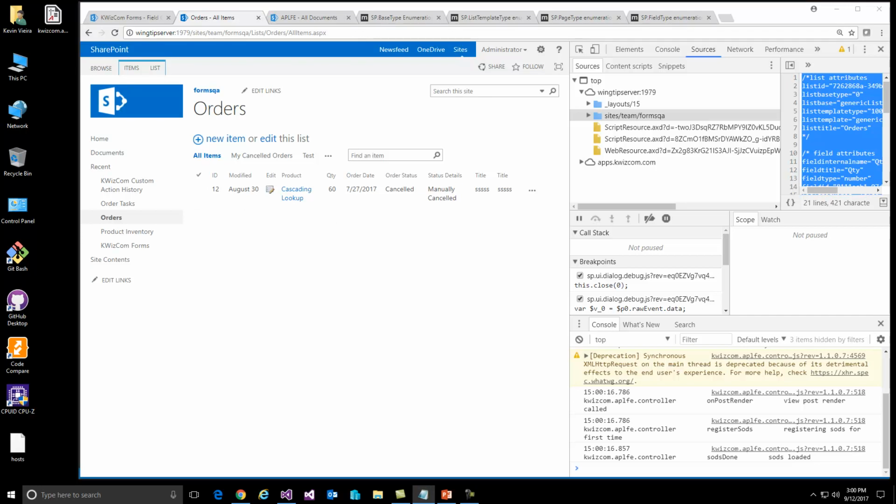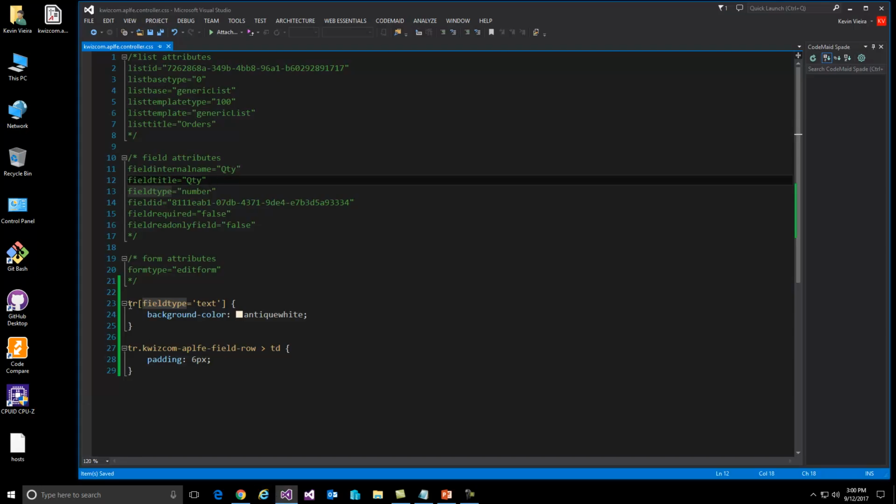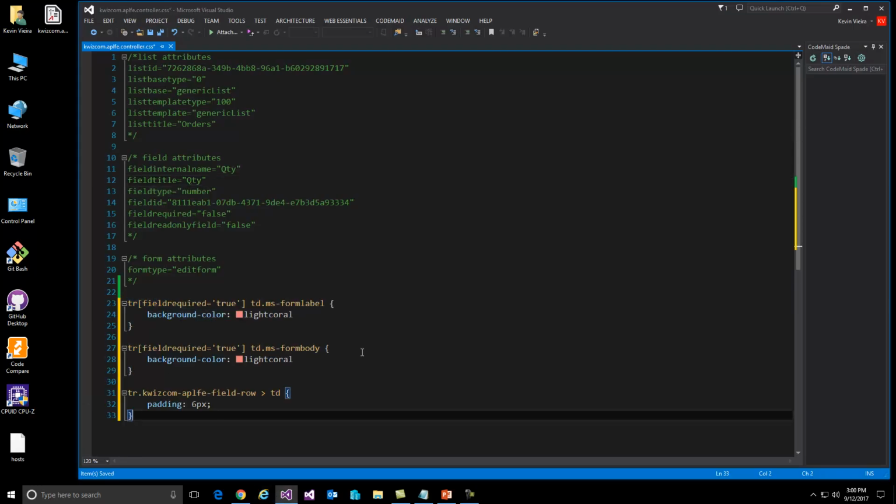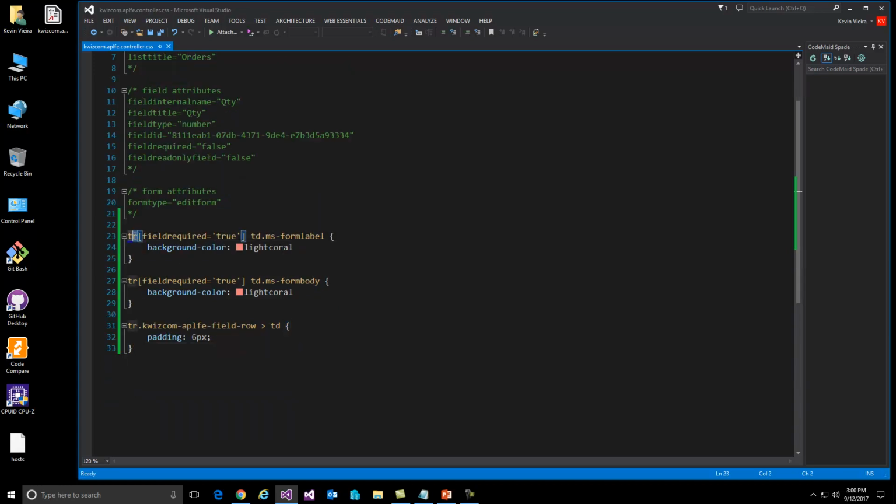But that's just the field type. What if we wanted to target other attributes? Say, for example, whether or not the field is required. Well, we could do that as well. So we really want to highlight the fact that the field is required. So this rule will work. You would say, I want all field rows that are for required fields, set to true, field required equals true.